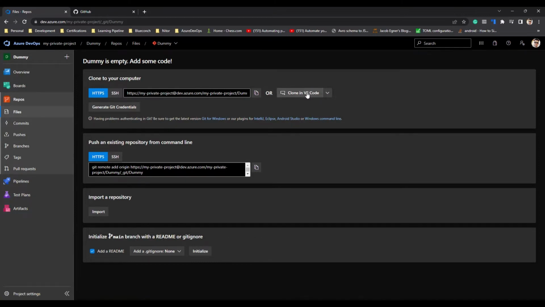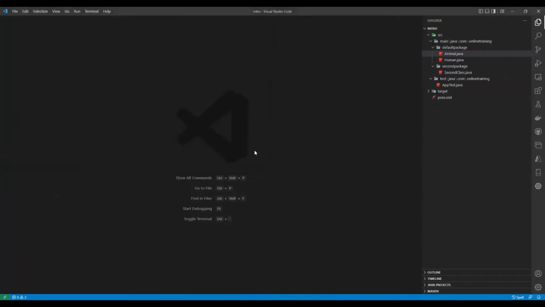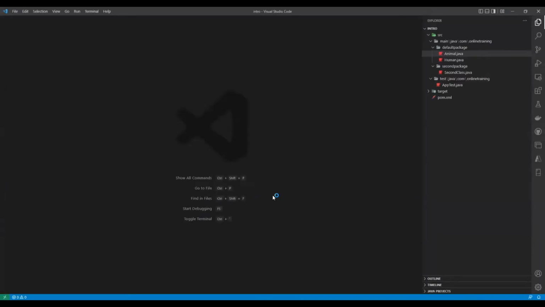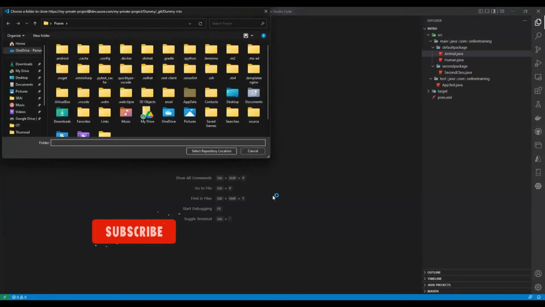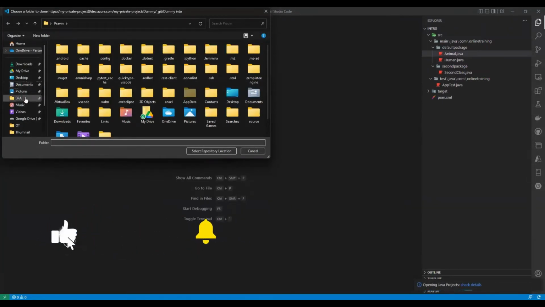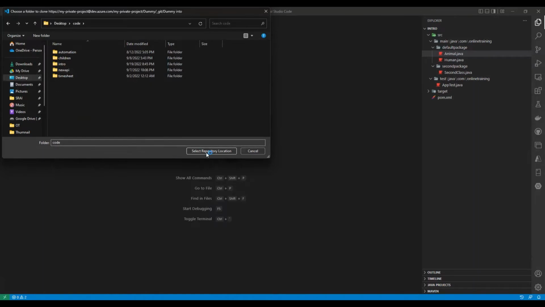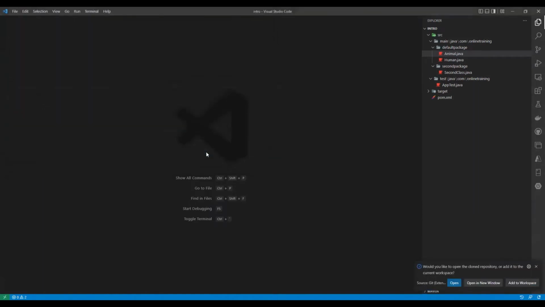I can just come here and, okay, I think I've had it open. Let me cancel it. Let me close this as well. Now click on clone. So this will open up the Visual Studio Code for the first time. Now you can mention where do you want to put your code. So let's say desktop and code. Let's go inside the code and say, let's select this folder.